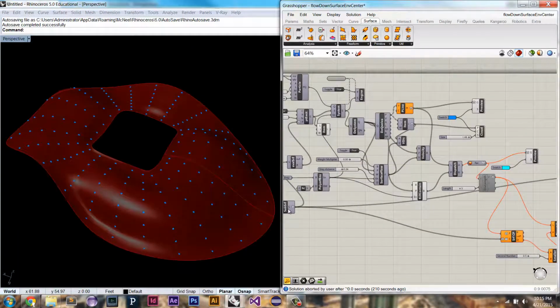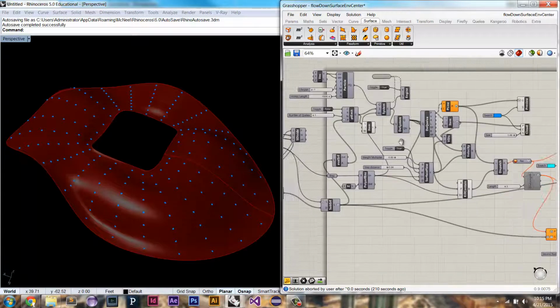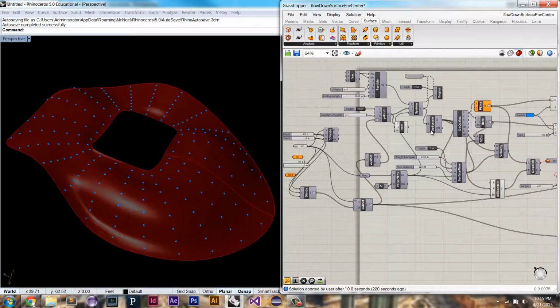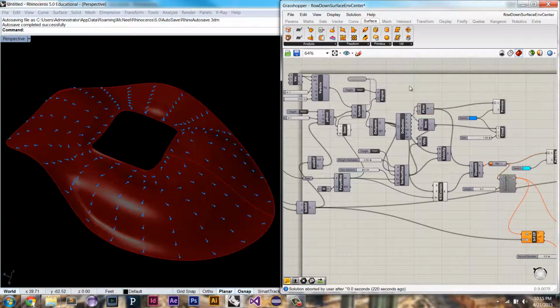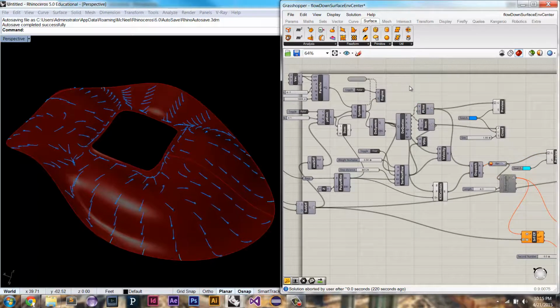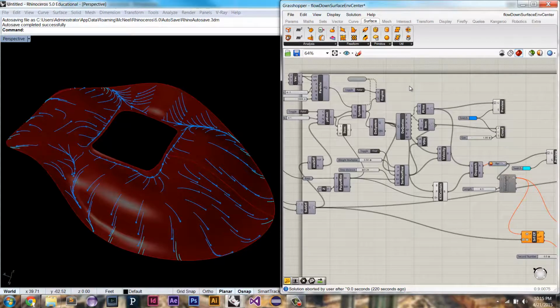So here's my simulation. I've set it up, divided up my surface into these points, and let's just run that. So here they're leaving a trail of their paths over time. These would be rain particles landing on that position on the surface. And here we're getting to see how they flow down that surface.